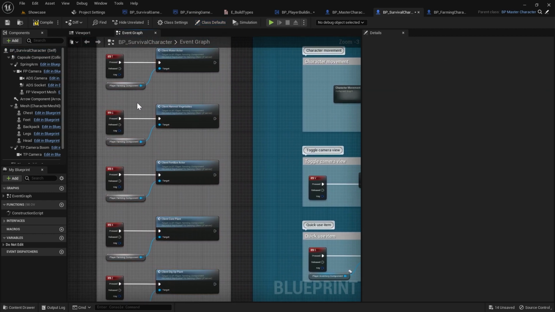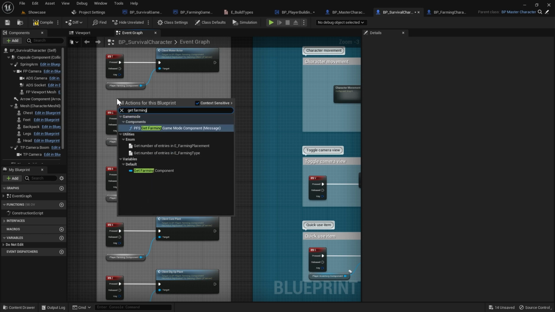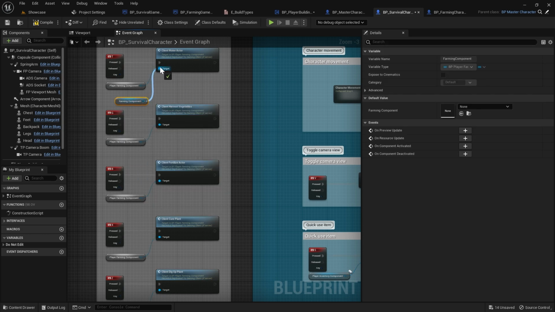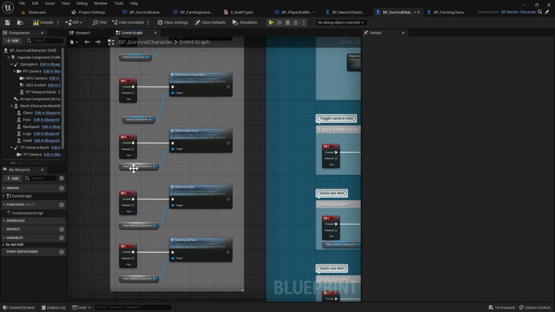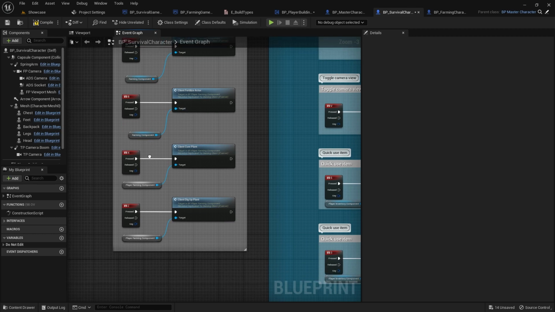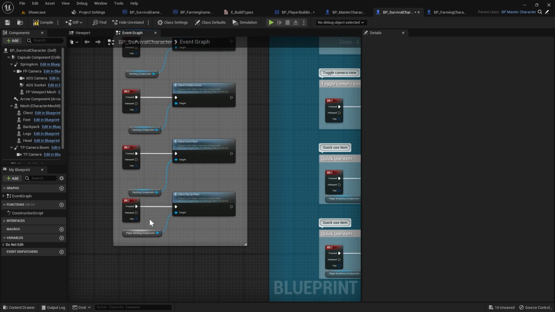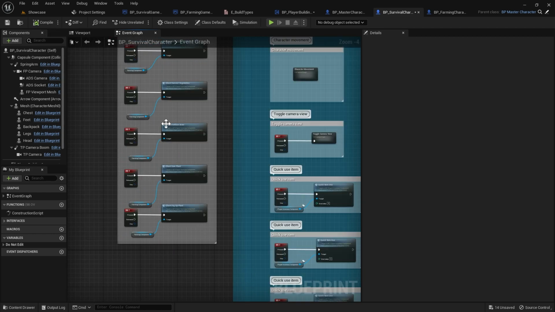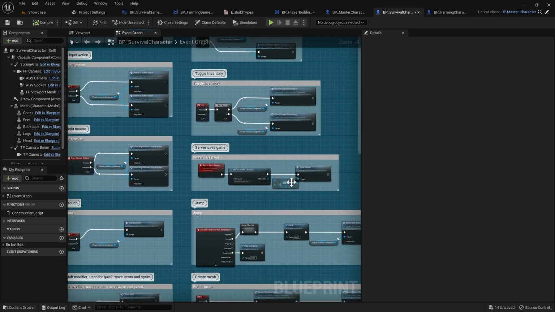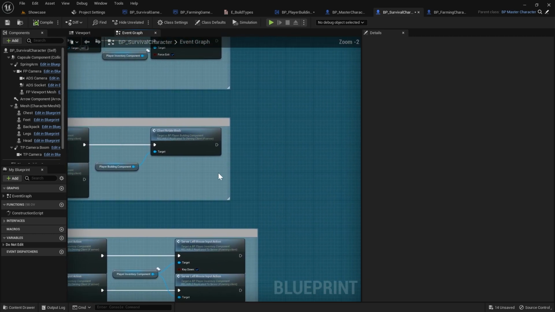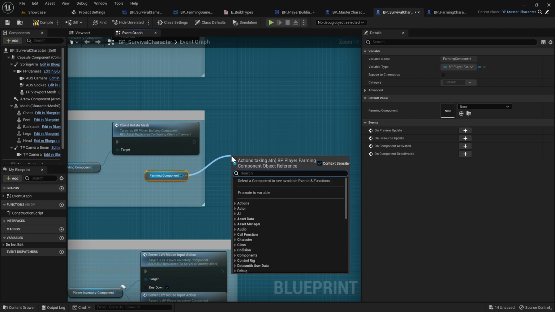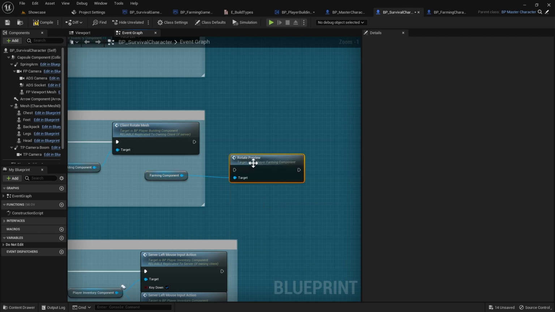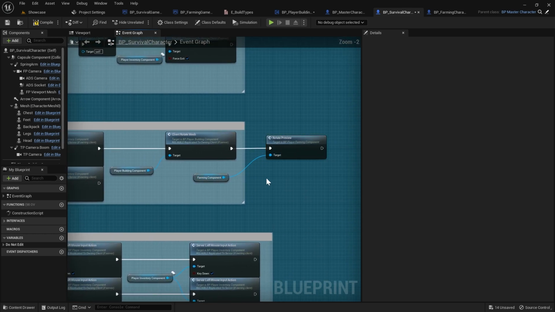Then we're just going to right click and do get farming component. And we're going to plug these into the targets and just remove these grayed out nodes. So just copy paste this and plug those in for each one of these. Like that, and then we can compile. Then we're going to go over to the rotate key input here and paste in that farming component again, drag out and do rotate. We want to call the rotate preview and plug that in here like that.